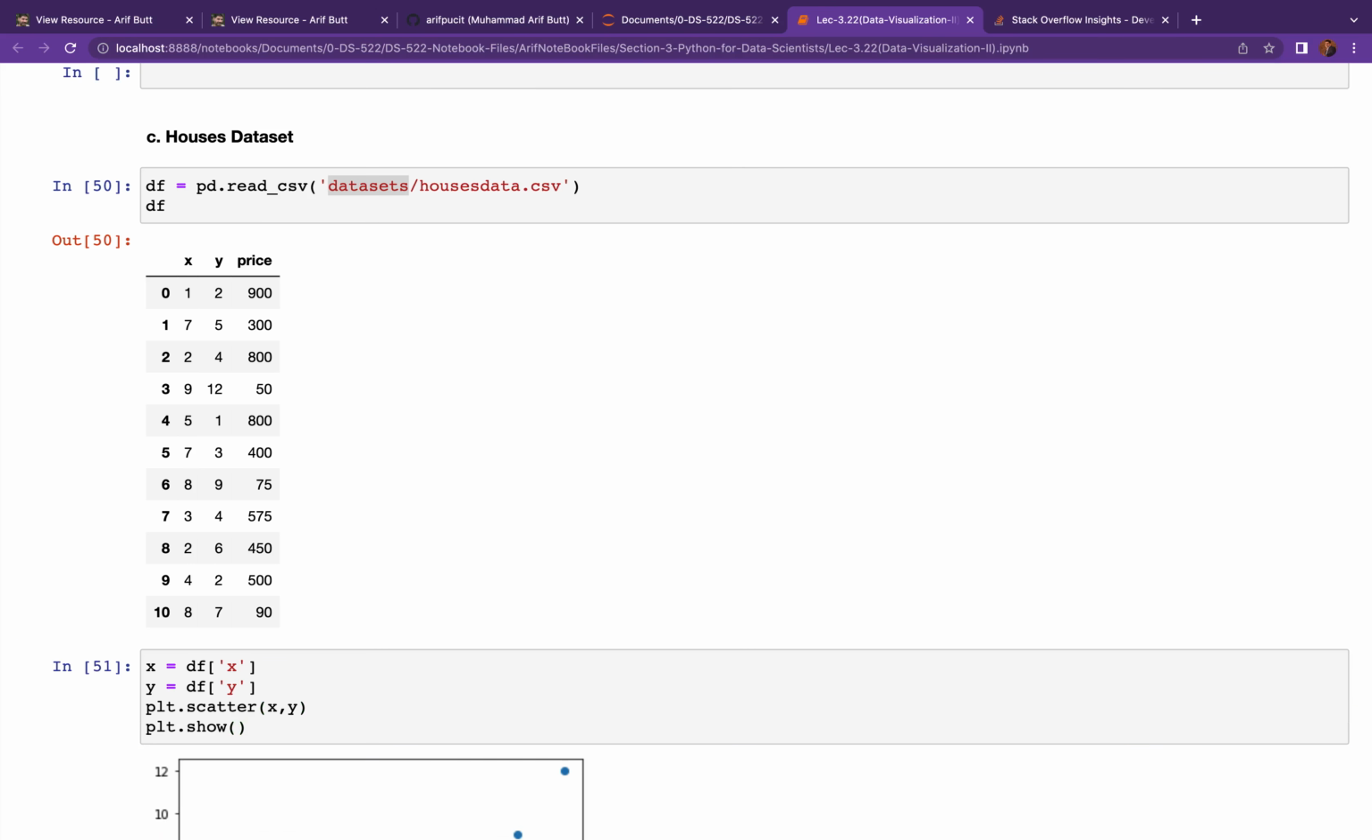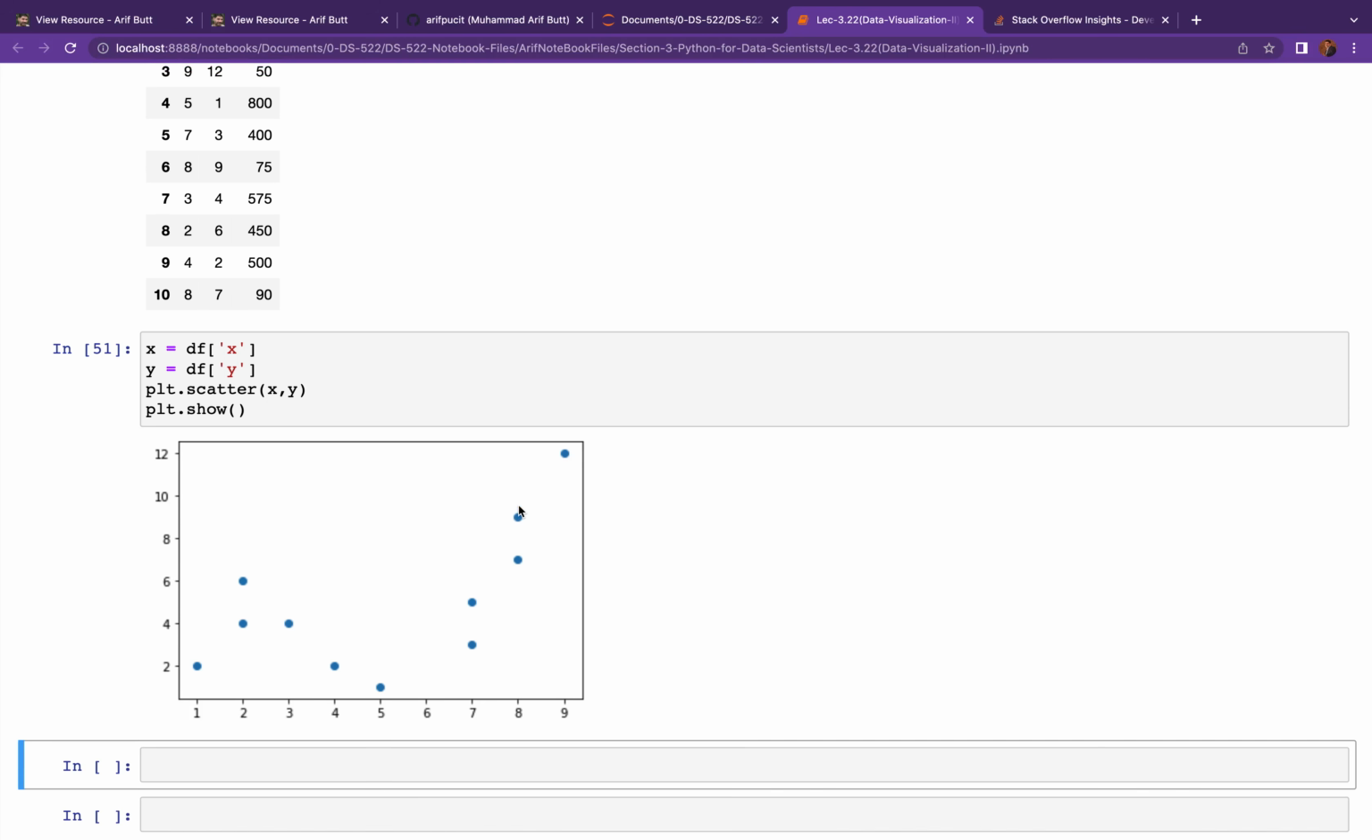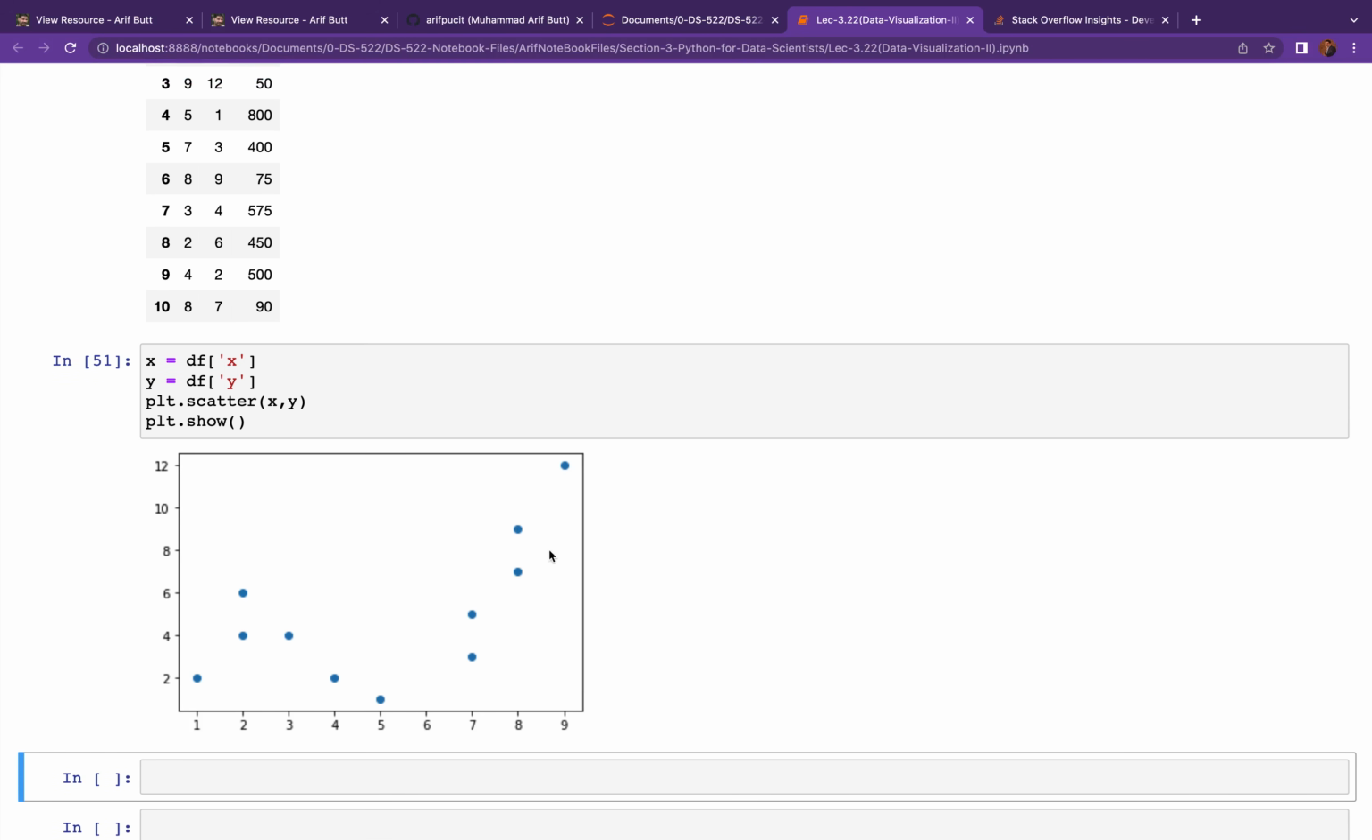I think this will make the graph. Yes. So we have the graph. So this scatter plot shows 11 scattered points: 1, 2, 3, 4, 5, 6, 7, 8, 9, 10, and 11. These are the 11 houses. This house is 1 kilometer away from location X and 2 kilometers away from location Y. And similarly, this house over here is 9 kilometers away from X and 12 kilometers away from Y. Well, this information is not very apparent from this graph.